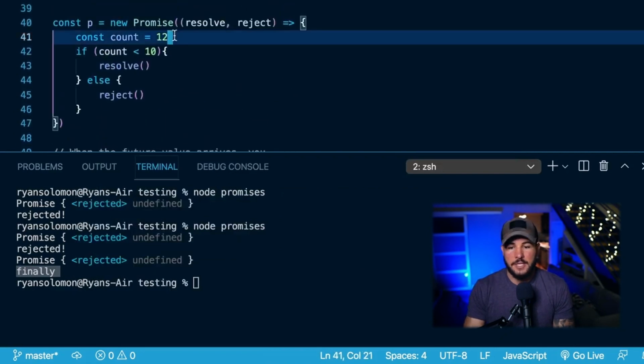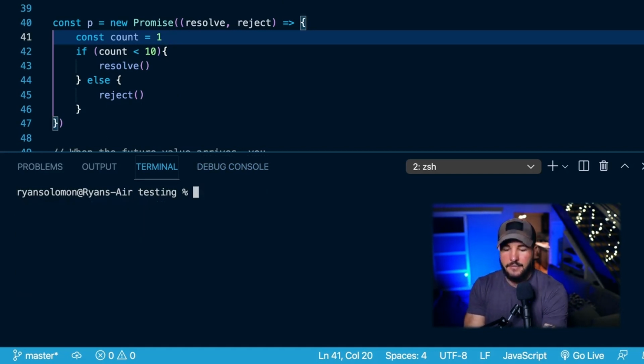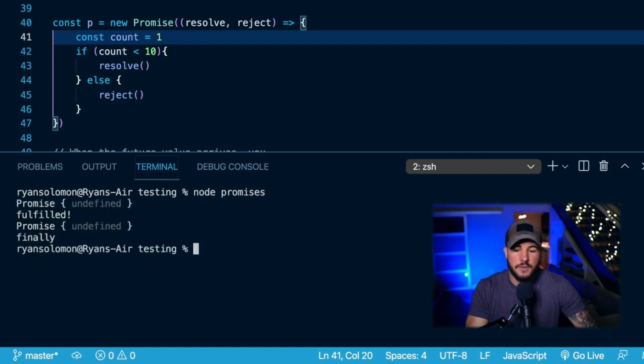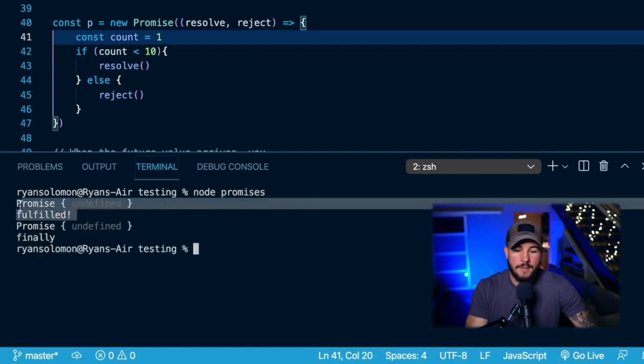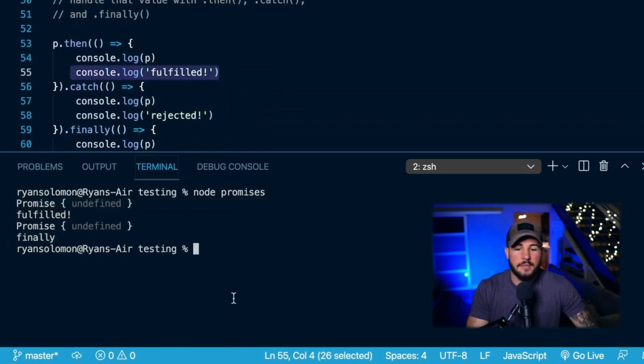Now, if I change my logic so my promise resolves here, you're going to see that my .finally block still runs, but it's going to run after my .then functions run. So here I run my .then block, which is console logging fulfilled, and then I still run my .finally block. Okay, so the functions you pass to .finally are going to run regardless of a promise resolving or rejecting.